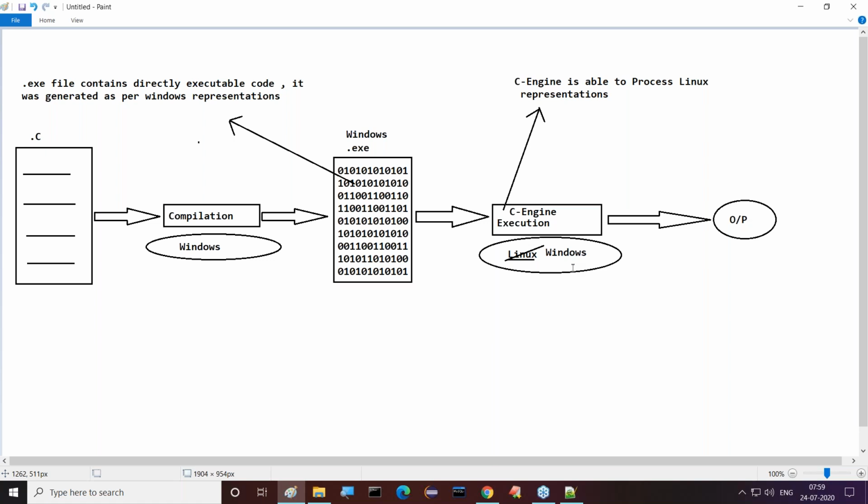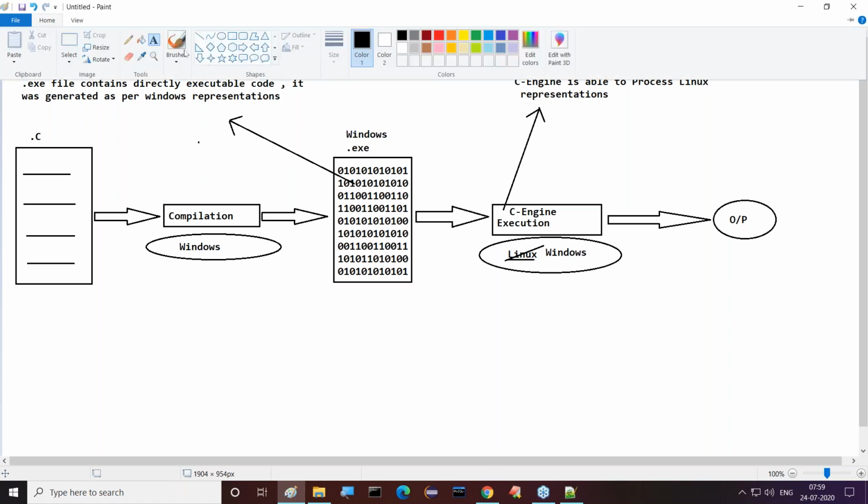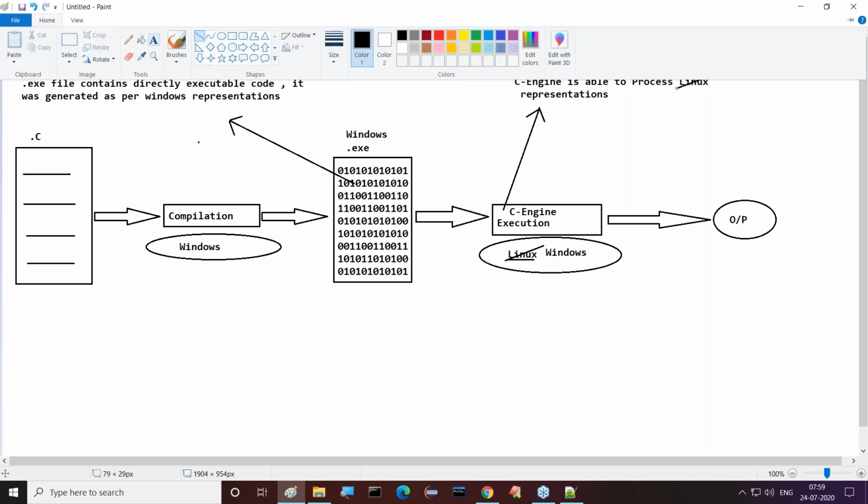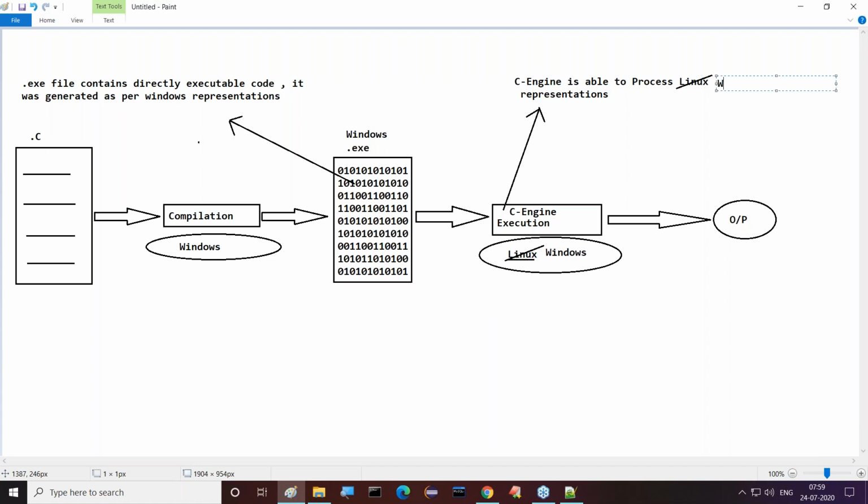The C engine which is on the Windows operating system, is it able to understand Windows representations directly or not? Right, sir. The C engine is able to process Windows representations exactly. Everybody has to understand this clearly now. The C engine is able to process Windows representations because we provided the Windows operating system for execution.